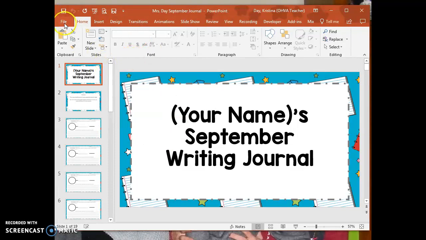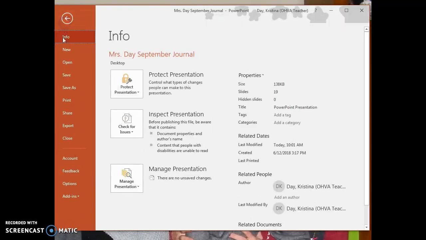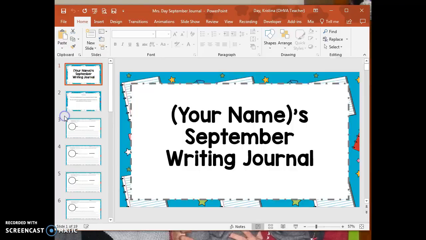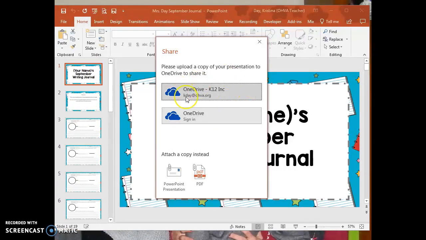I then will go to File. Once I'm in File, I'm going to look for the word Share. I will click on the Share. Make sure then that you upload a copy of it to your OneDrive through K-12. So each student has a OneDrive account through Office 365. I believe yours will also say K-12 Inc., just like mine. Go ahead and click on that.